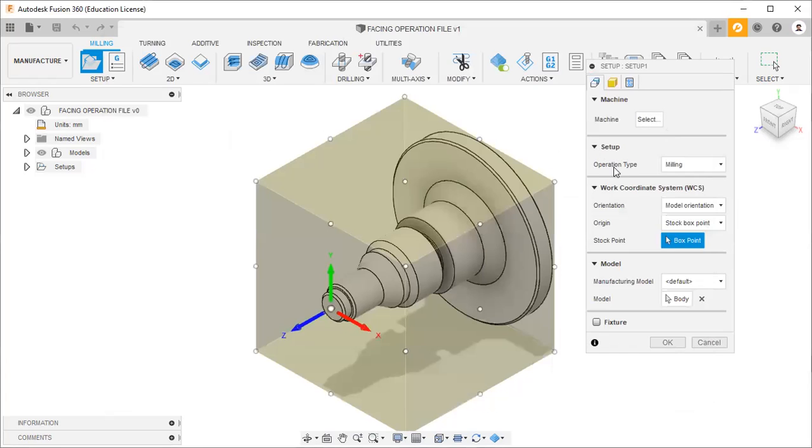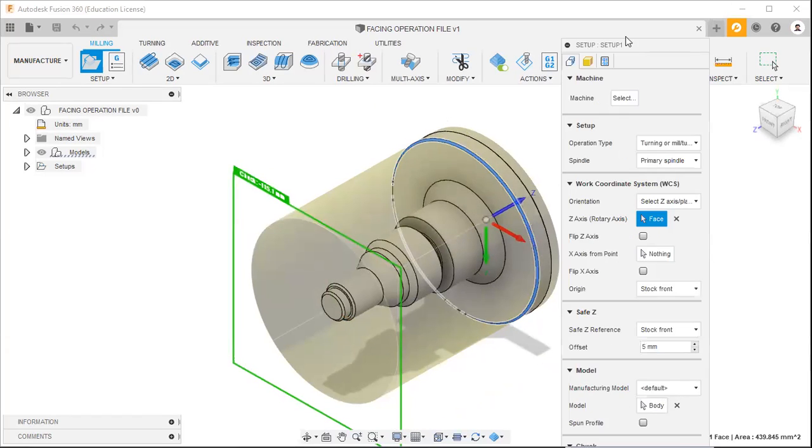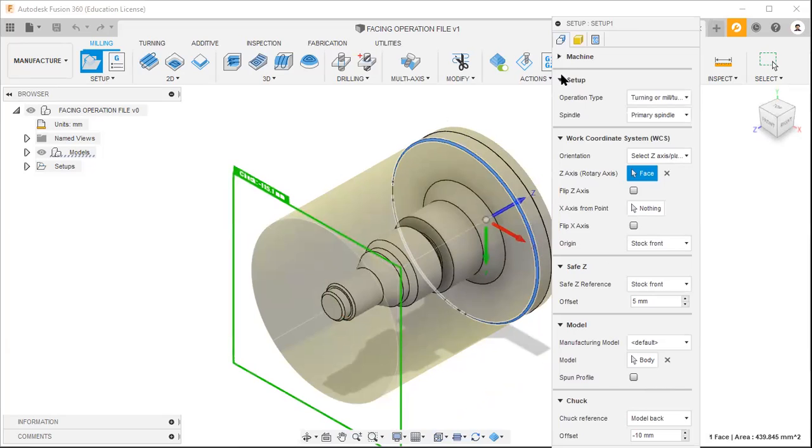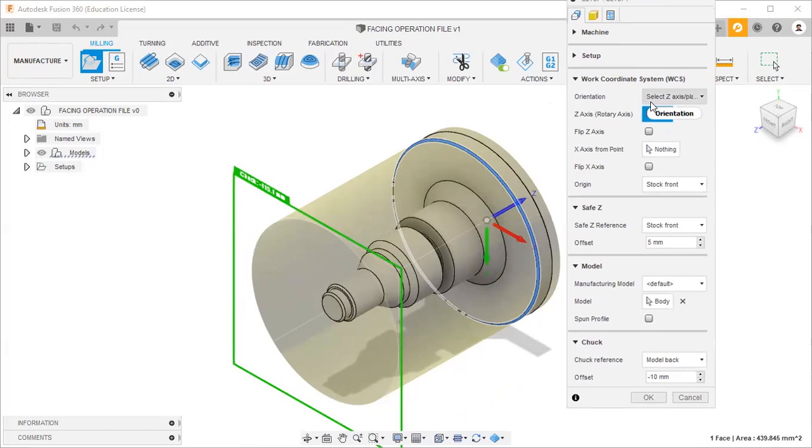Okay, so setup option, I will go with this operation type. These are the 4 operations: milling operation, turning or mill turn, cutting operation, and additive. So this is actually a turning operation, so I will go with this turning operation. Then here you can see work coordinate system, safe Z, then model, chuck, etc.